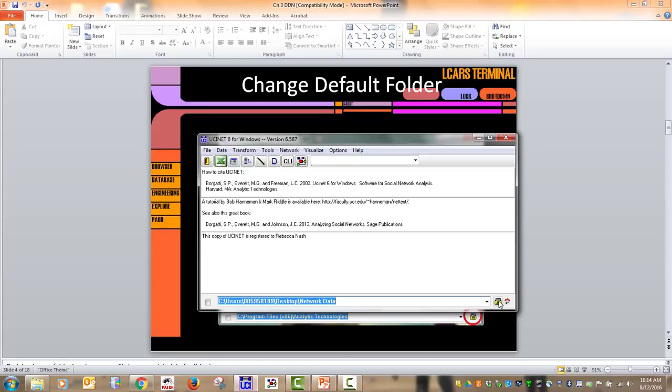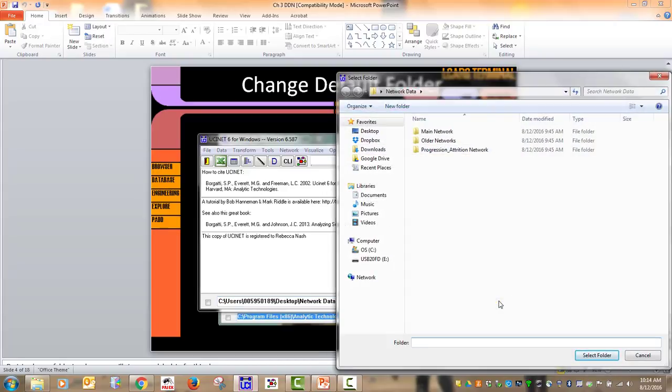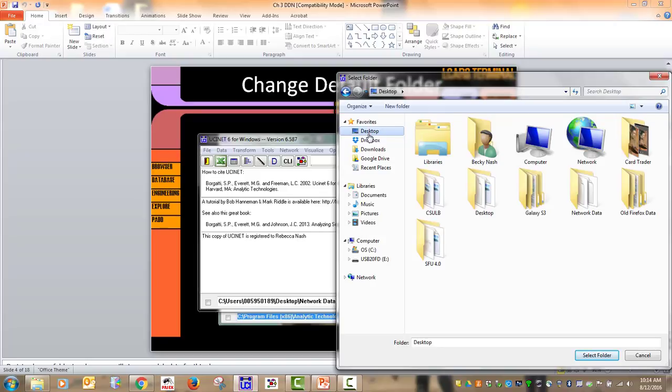If you click on this folder, now it brings you to the select folder box, and you can literally go anywhere in your computer. So you can go to your desktop. I recommend putting all your stuff on your desktop, but you do whatever is easiest for you. Some people want it on a USB, but in that case, you're always going to have that same USB plugged in. I do the desktop, and then I just dragged all of my network data into a folder called network data. So you highlight it, make sure it's highlighted like this, and if you look down here, it says folder, network data, and then you click select folder.